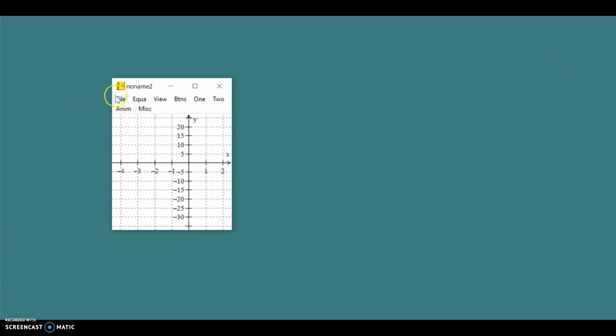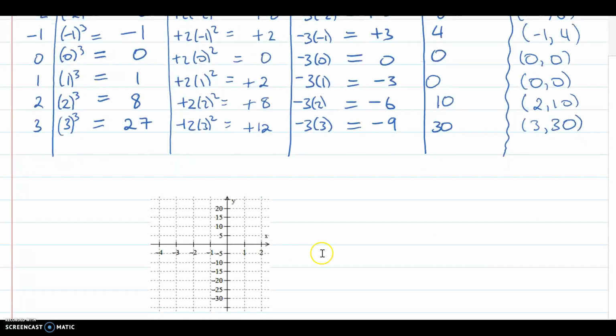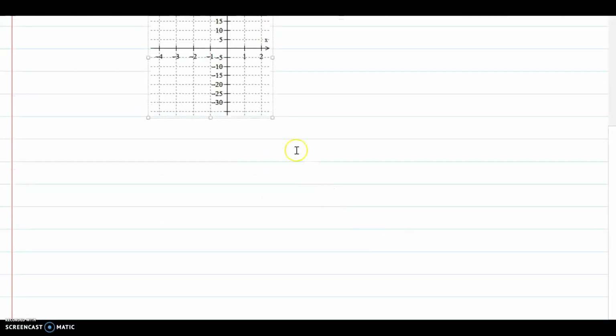So if we go here, we'll copy and paste this grid that I've prepared already. We'll bring it in, and let's put it here. Okay, so just give ourselves a little bit more space here.